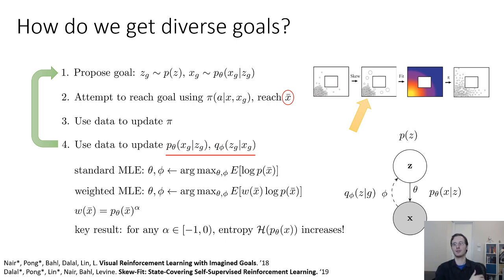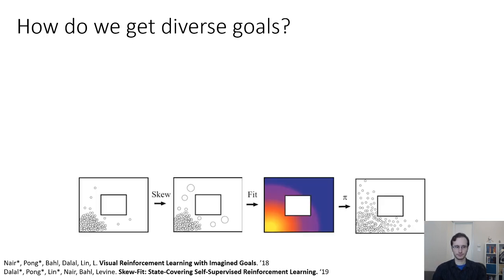By raising the p theta of x bar to some negative power, we're actually doing something that greatly resembles count-based exploration, except instead of using it as a reward, we're using it to train our goal proposal mechanism to propose diverse goals. All right, so the main change we're going to make is we're going to fit our generative model with this weighting scheme, where the weight is the previous density for that state raised to some negative exponent.